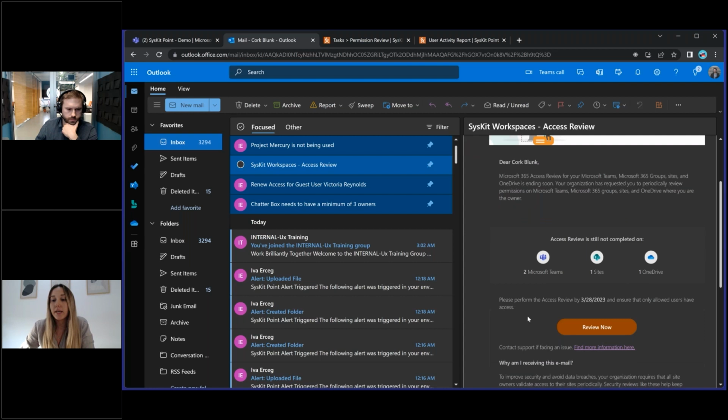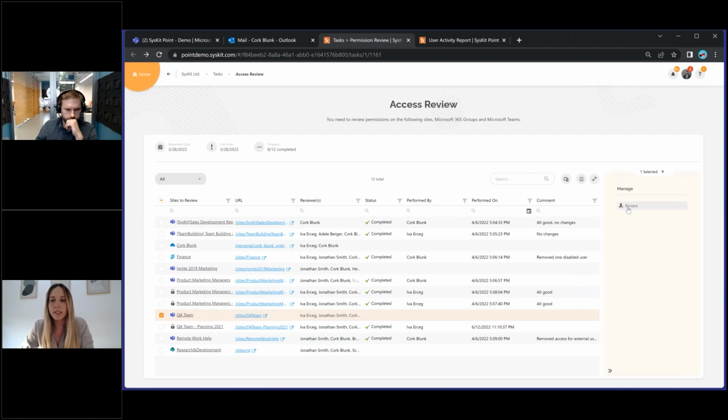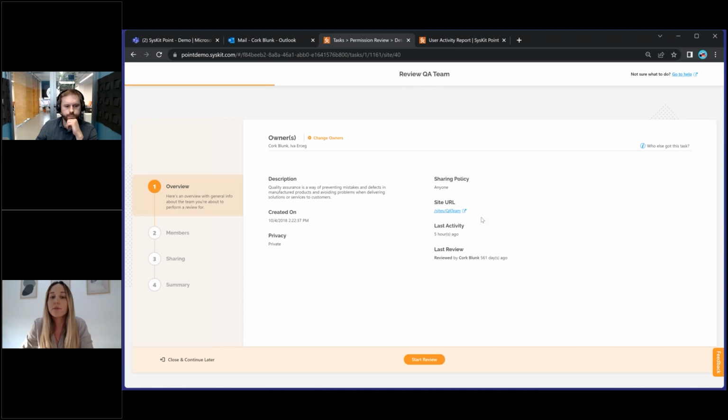And if they are ready, they can click Review Now, which leads them to Syskit Point's interface. For the sake of this demo, let's review the QA team. I just select it, click Review, and it guides me through this really short wizard. On the first step, I get an overview of this team. I can see the owners, when it was last reviewed and by whom, when the last activity was, who else got this task, and I can even change the owners here.